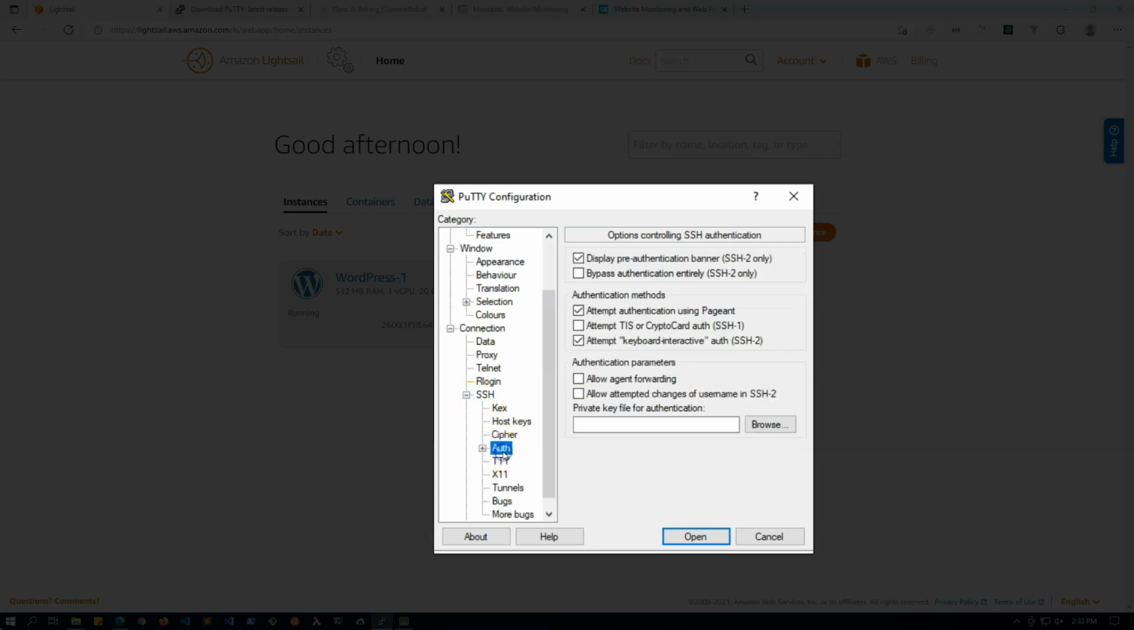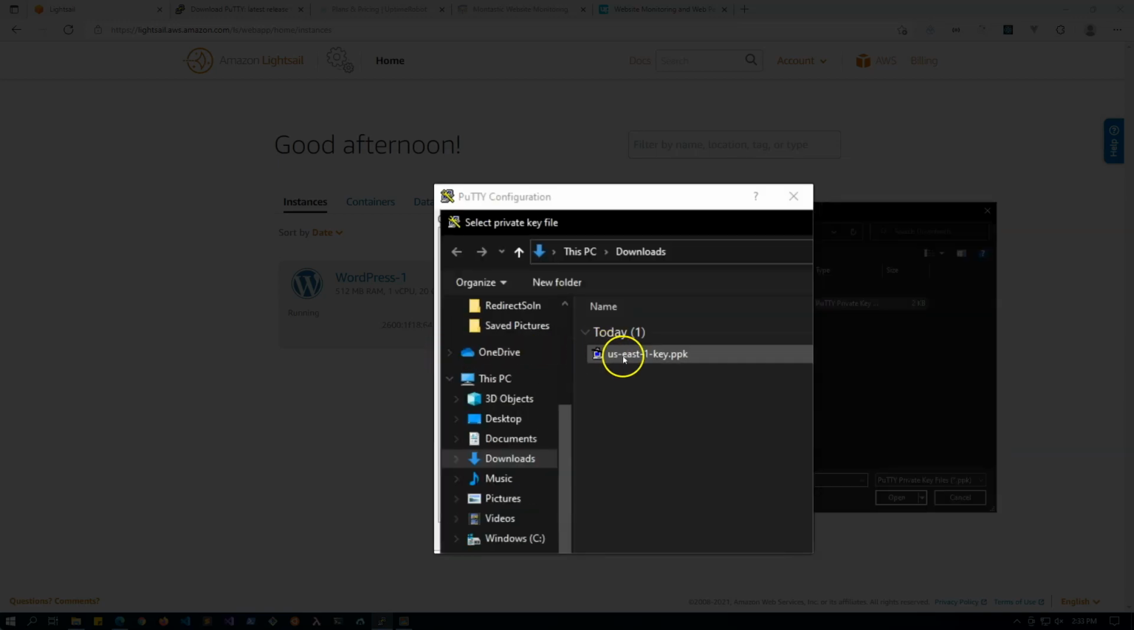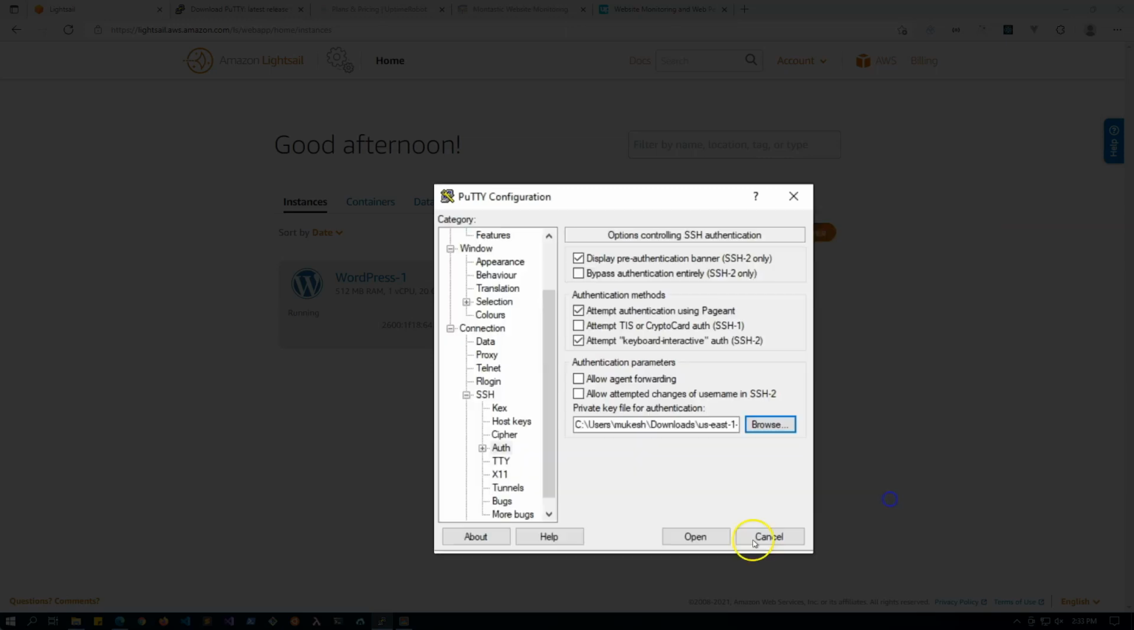Expand that and click on Auth. This is where we will provide the private key we just generated. So click on Browse, select the key that was just created, the .ppk file, open that, and that should be it.